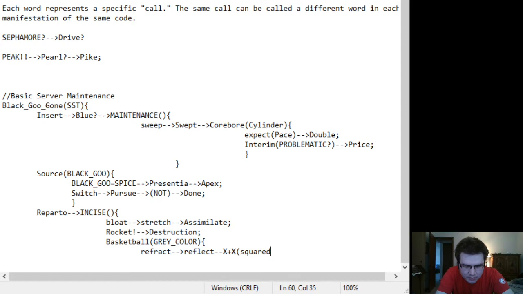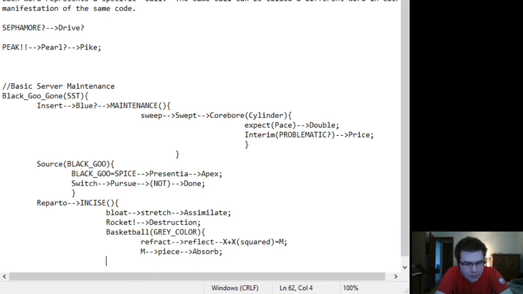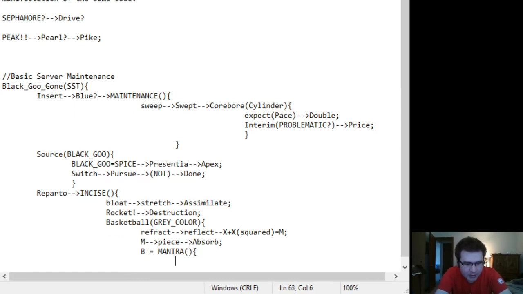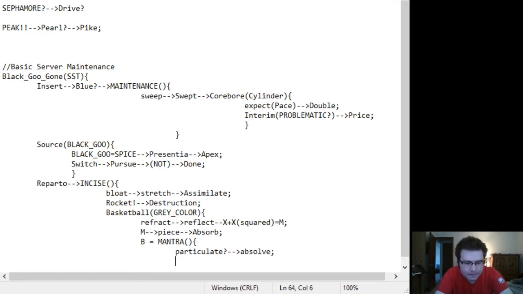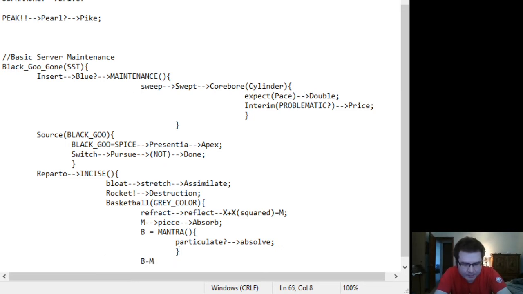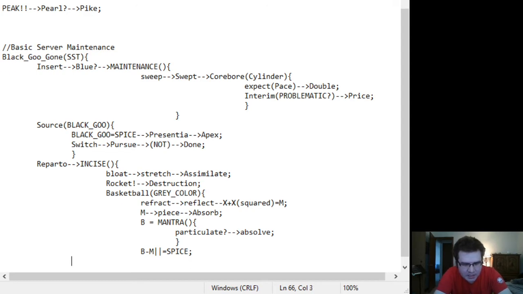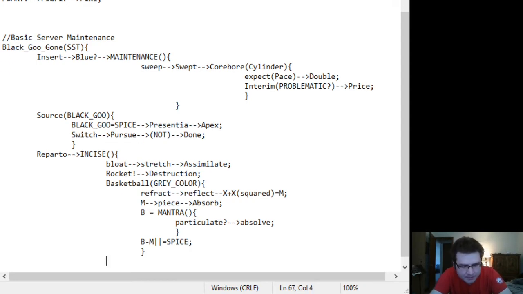X squared equals m. Okay, I'm going to take m, piece, absorb, b equals mantra, which basically is a program that takes particulate, so I'm calling on the particulate of matter, and absolve. That's good. Okay, so b minus m should equal spice, which is a common reference there. Okay, alright. That was interesting. Whoa, that's cool. It's looking a lot better.